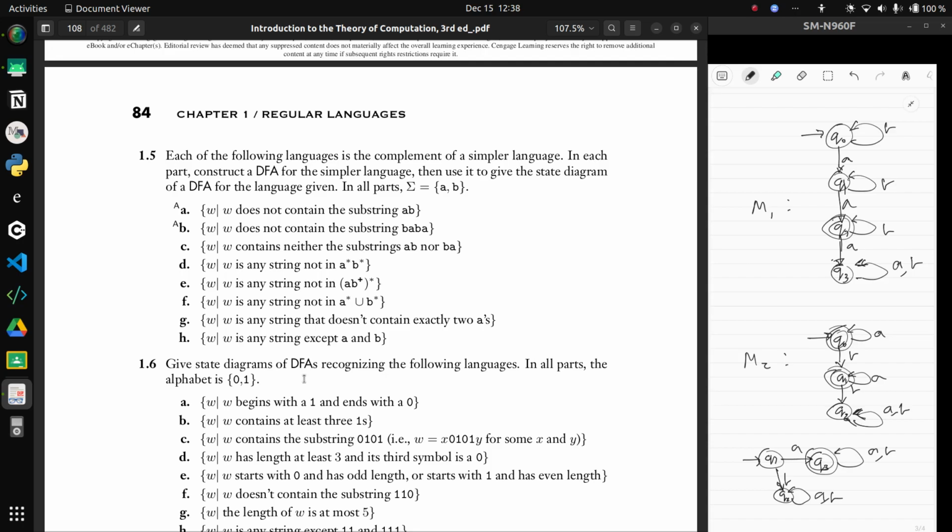So for example, this one: W does not contain the substring AB. The complement of that is that W must contain the string AB. That is, you must have one A followed by a B, right? So if you ever encounter one A followed by a B, you immediately get sent to the final state and you're done. You just stay there. What if it doesn't? Well, then you go back to whatever you were doing.